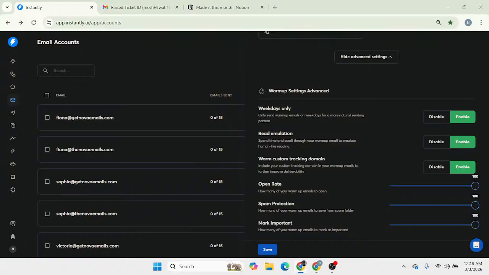You're going to go for 100 because you want them to be opened. How many of your warm emails to save from the spam folder? Again, you want to save the vast majority. You want to save them all, and then you can mark them as important. Right? They should be marked as important. So you go ahead, and then once you've set up everything there, you just press save.